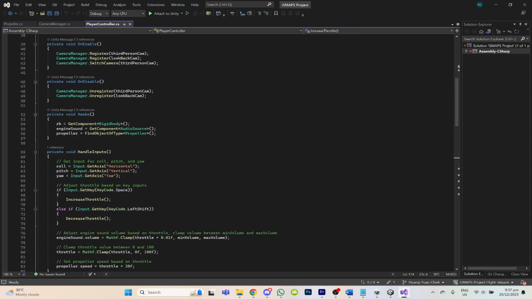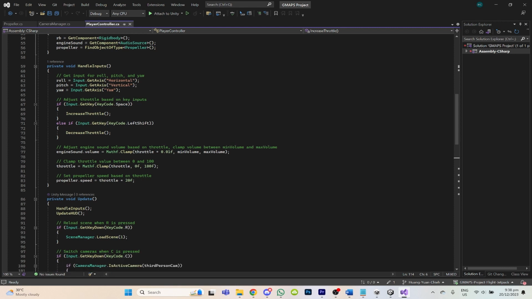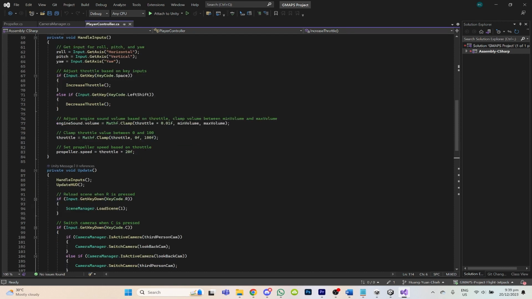Here in the Awake function, we will get the rigid body, the engine sound audio source, and the propeller object. In the HandleInputs function, we will get the player inputs for roll, pitch, and yaw. The inputs for yaw were added in the input manager. So here is to get the player input for increasing and decreasing the throttle. The engine sound volume will be based on the throttle, and it will be clamped between a minimum and maximum volume. Same for the throttle value, it will be clamped between 0 and 100.